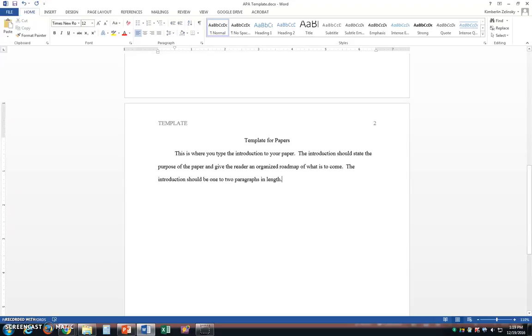It's important that the introduction includes the purpose of the work and also sort of an organized roadmap so the reader knows what to expect, what is to come in the paper. The length of the introduction should be 1 to 2 paragraphs. In a shorter paper, 1 is typically sufficient. If the work is longer, you might need 2.